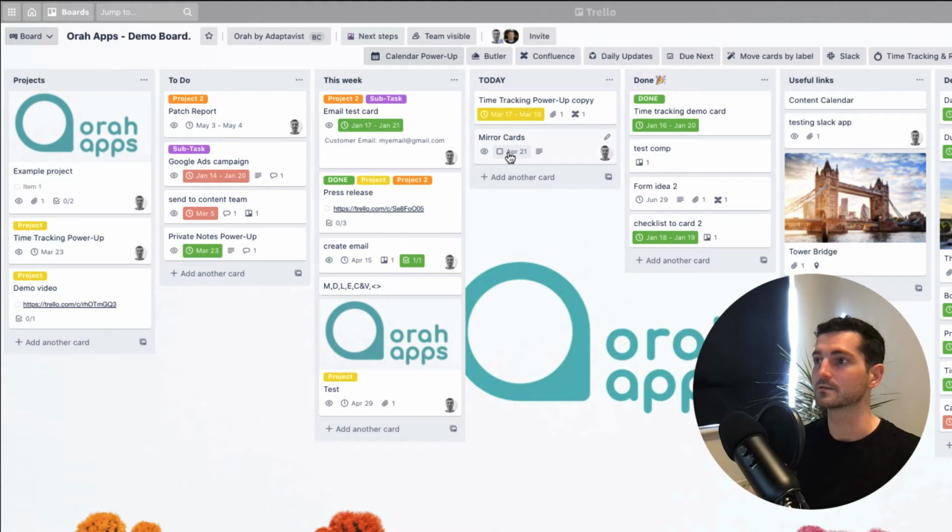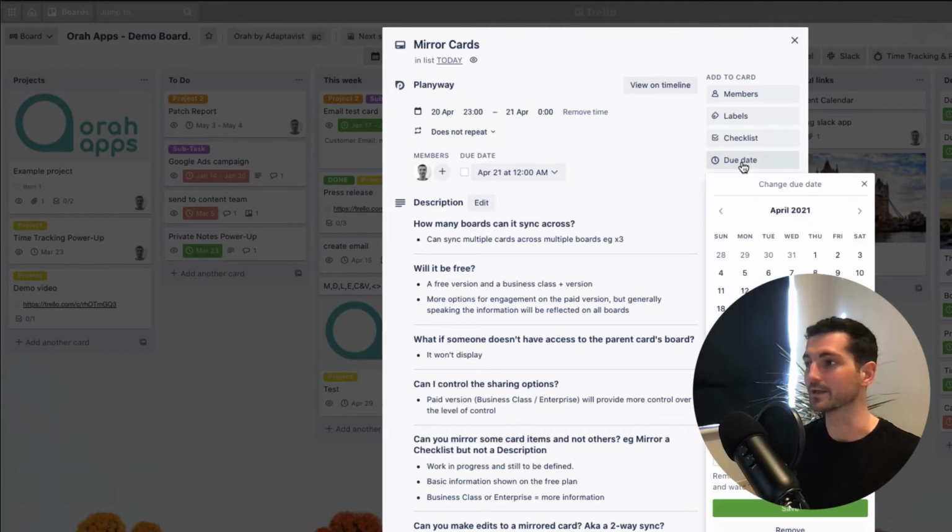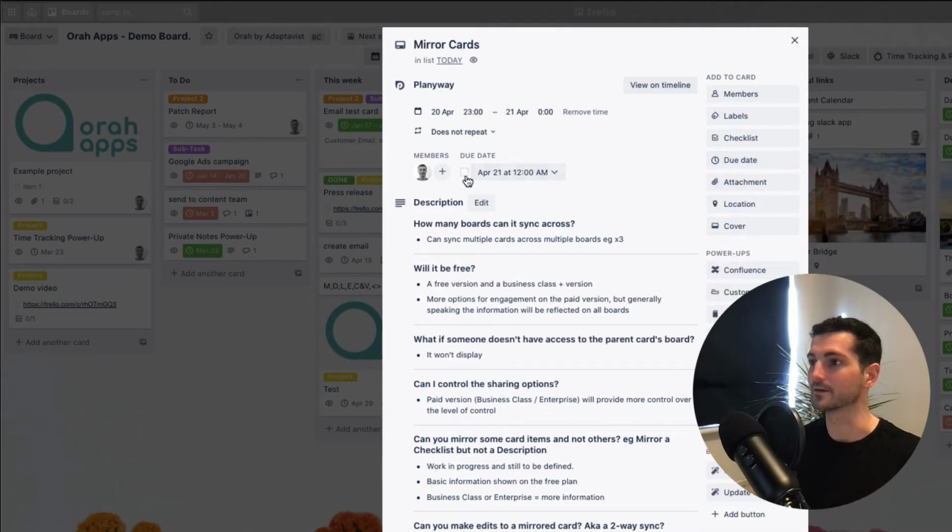But a good one, for example, is if quite often when you've completed something and you've moved it over to your done list, you want to mark off the due date as done. So you'd go in here, you click on it, and then you go here and then you click the checked box there, and that will mark it as complete.